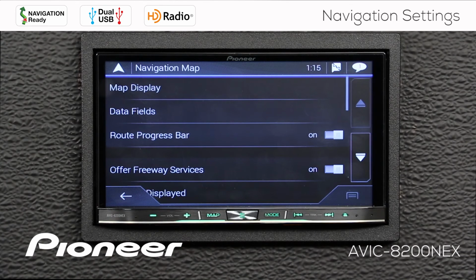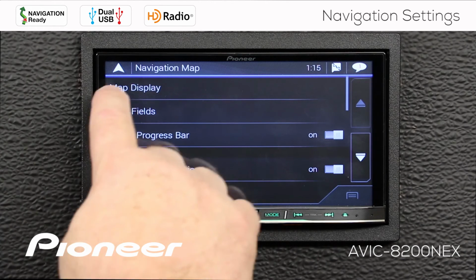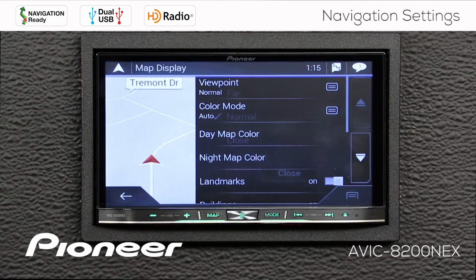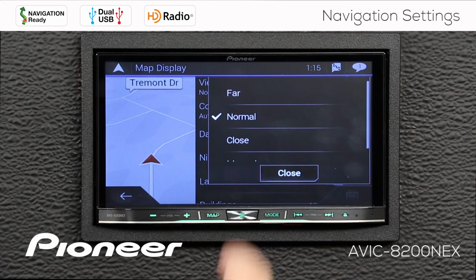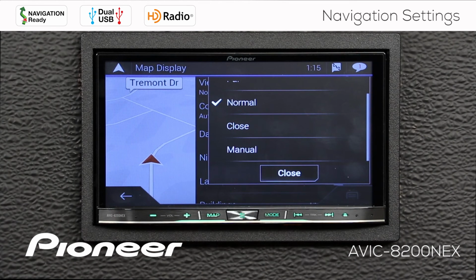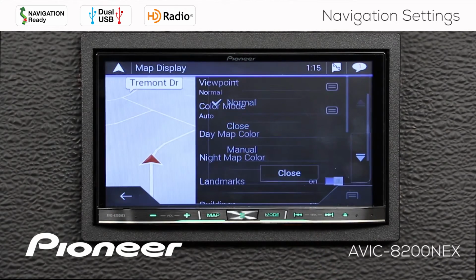Next up is the navigation map, and there's a couple of important things here to take a look at, and the first is the map display. We have the viewpoint up here, and we'll open this window. We can make it far, normal, close, or manual. So this is how close you get in or far away from your vehicle and how much map you can see. I'm going to leave that on the normal setting for right now.